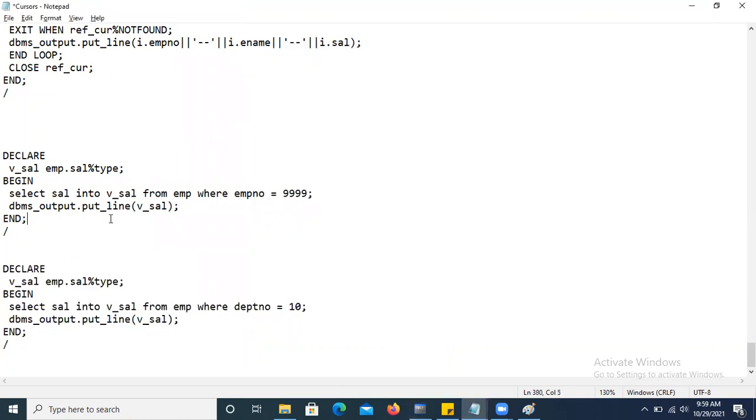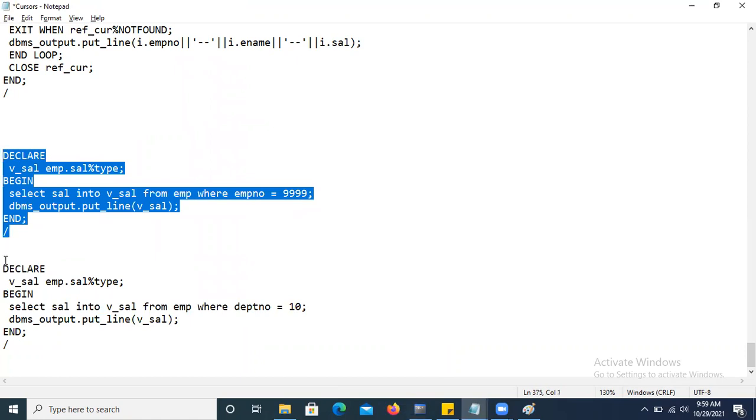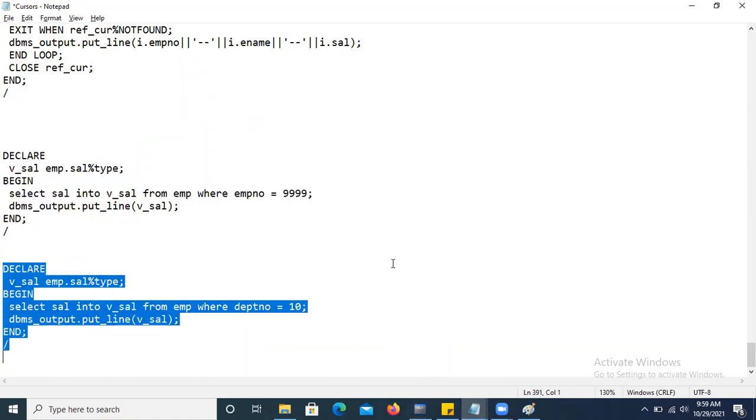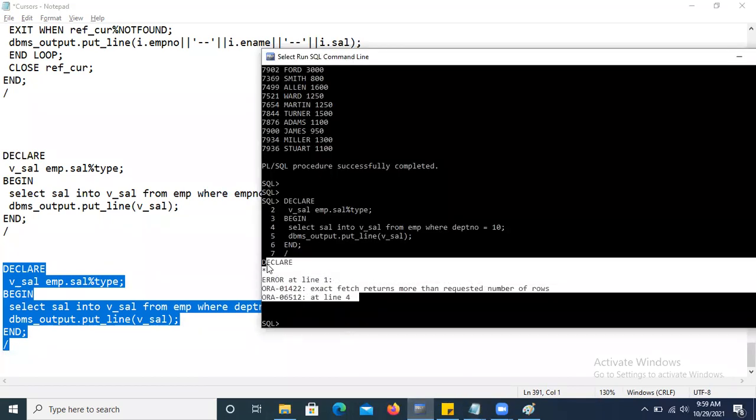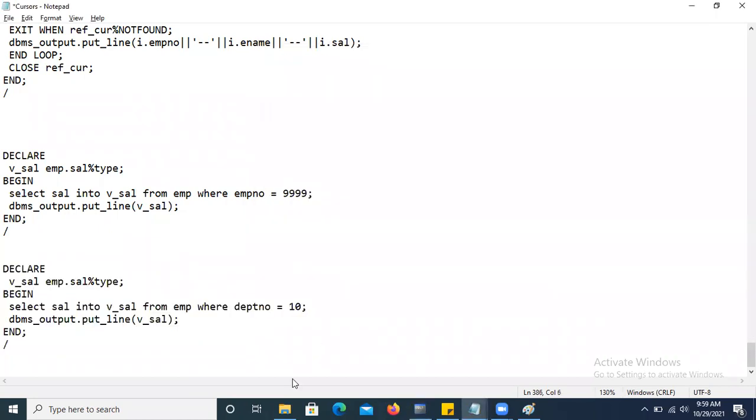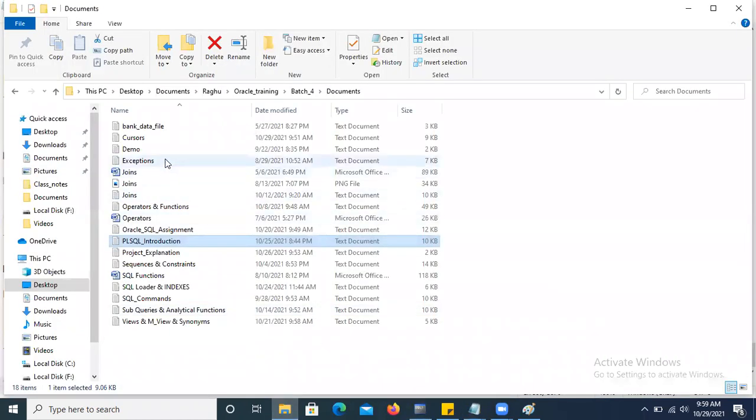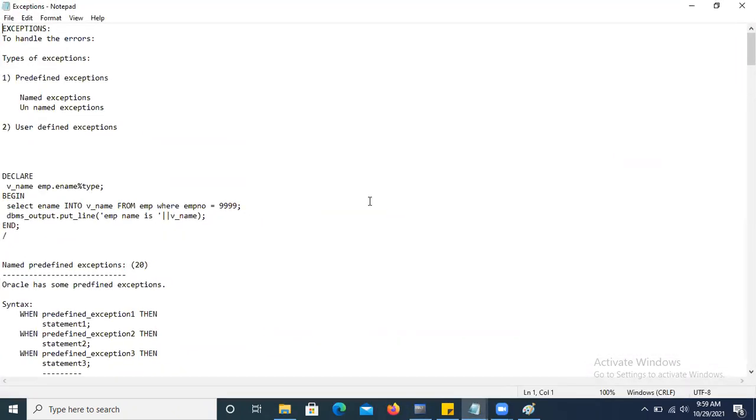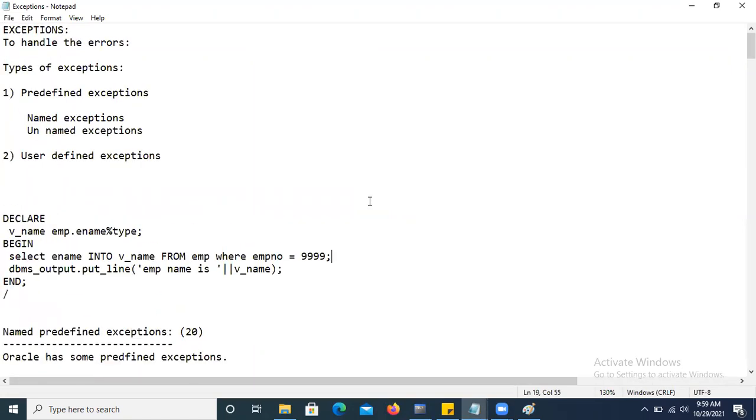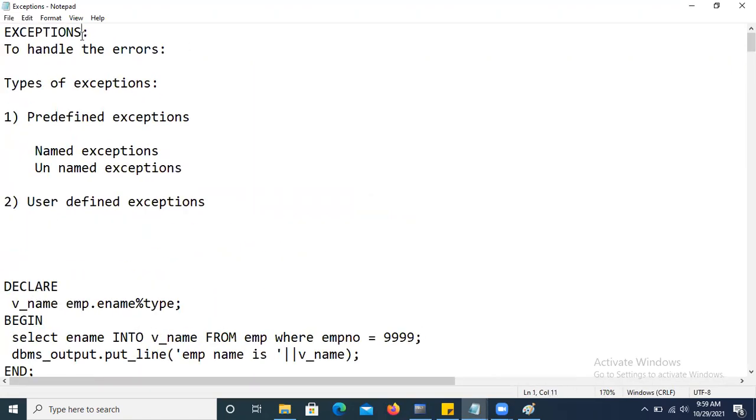Okay, this is the no data found error. This is the too many records error. So okay, now we are displaying errors. We are getting errors. How to handle these errors? We have the exception topic. The exceptions topic is there.